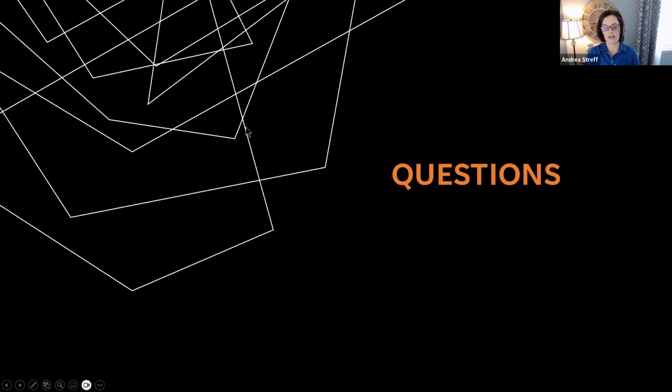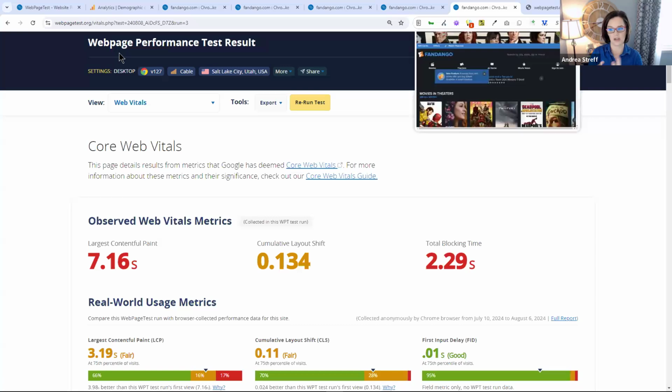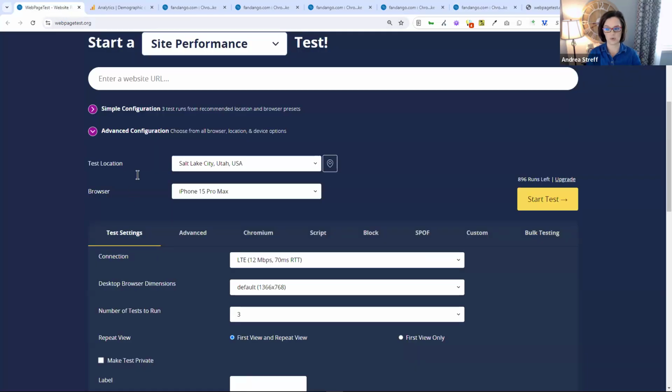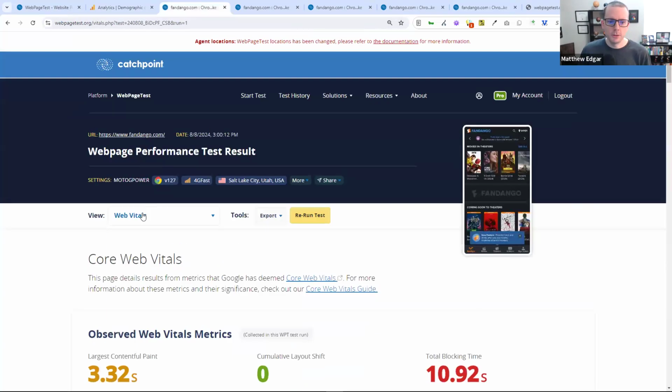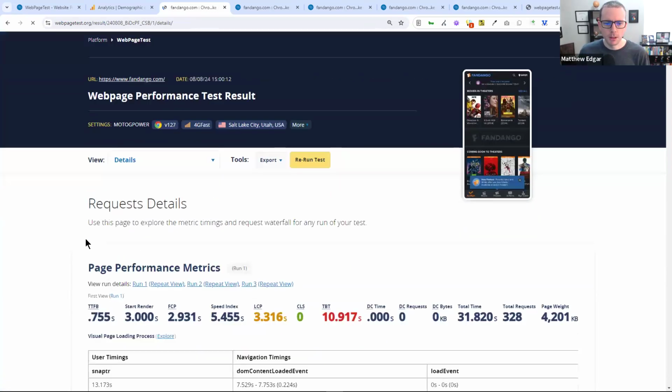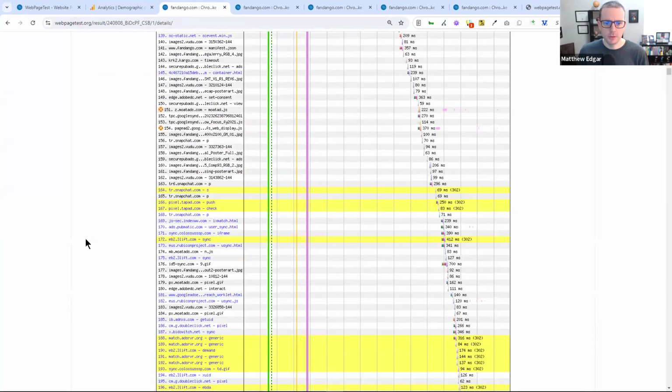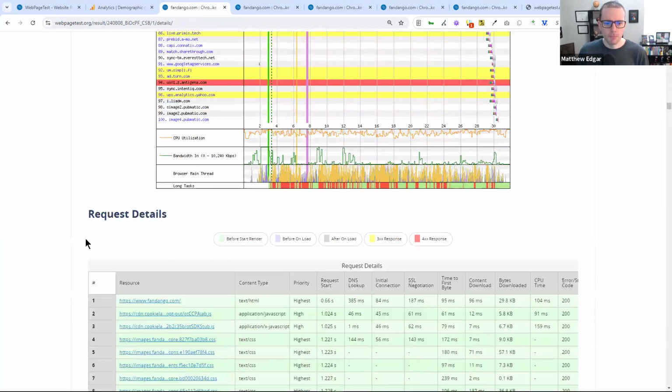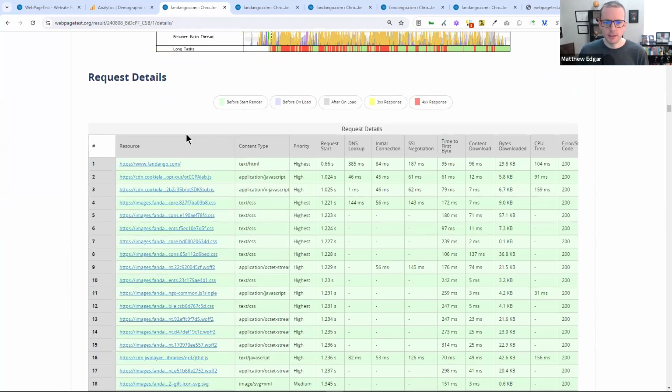So the first one, I like how GTmetrix's waterfall chart is searchable and filterable to quickly isolate resources from specific domains. Does WebPageTest have any similar function, or can you export the HAR file to filter with another tool? Yeah, they do have it on here. So let me go back to details. I think there is a way to export this as well. So down here, we've got the request details table.